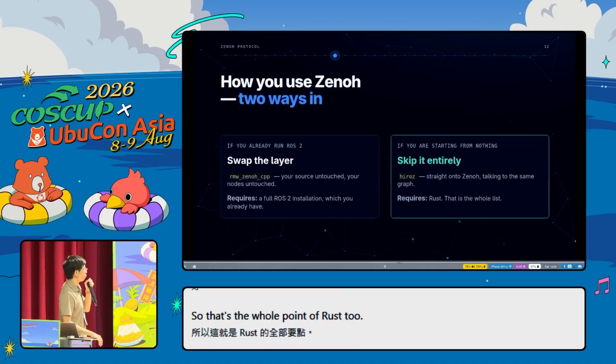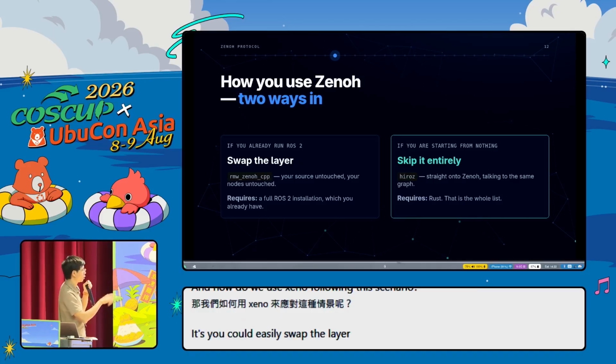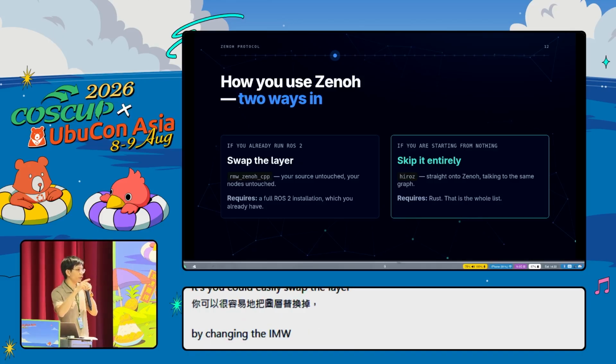And how do we use Zenoh following this scenario? You could easily swap the layer by changing the RMW implementation. There is an environment variable, change it to rmw_zenoh_cpp, then you could use it. It has been built in and is officially a tier 1 RMW middleware.